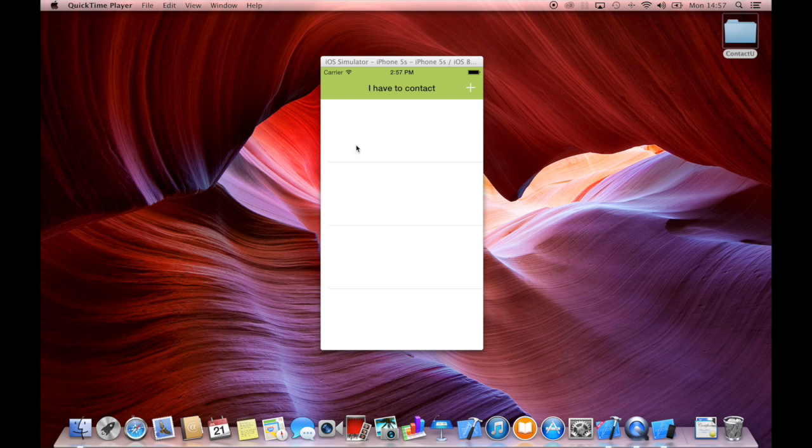The app is called ContactU, and it's going to solve a very common problem. You have to contact someone, but you don't want to forget it. And the Reminders app is great for that, but it misses some basic features, like show me who I have to contact and directly give me the opportunity to contact this person. So this is what we are going to solve with this app, and let me show you how it works.